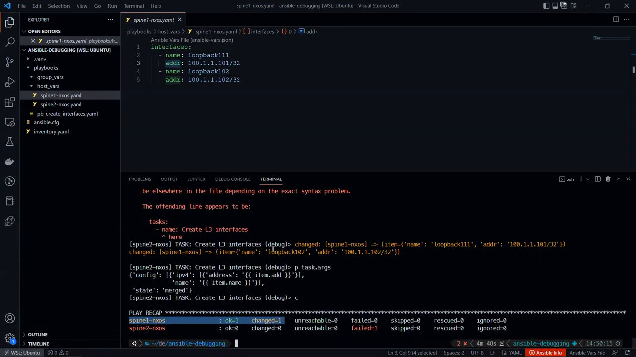So those are a couple of the main things that we can do with that tool. I think it's really, really useful. I wouldn't say it's got as many features as the Python PDB tool, but certainly a useful little tool to have within your toolbox when working with Ansible.